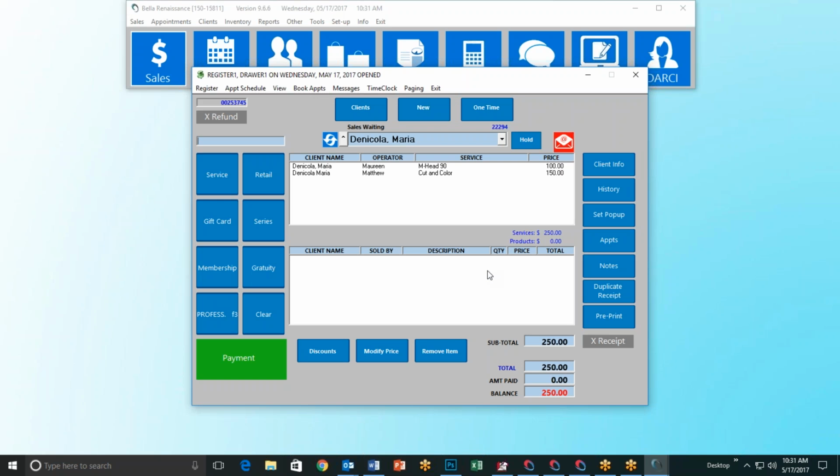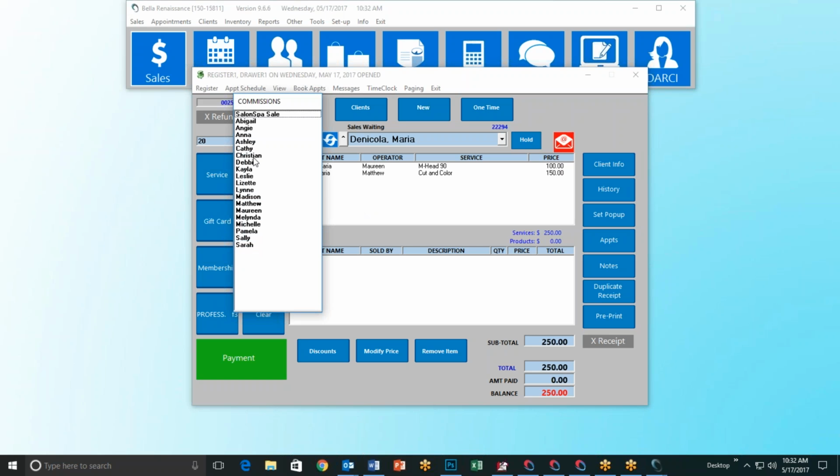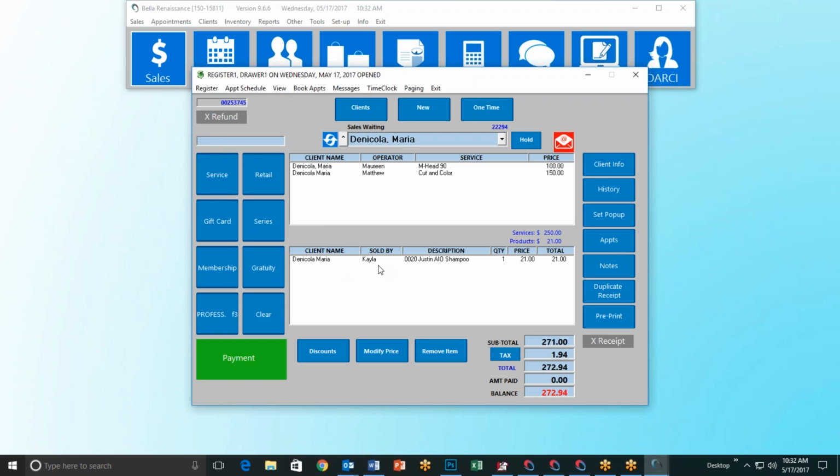And perhaps she'd like to buy some product. If my inventory is already in, I can look up product by SKU number, by UPC number. I can scan it with a barcode scanner. I could look it up by name. So let's say that I wanted to find a product, my Justin All-in-One shampoo. If I know the SKU number, I can just type it right into this field here and hit enter. It will ask me who's getting the commission on this. I'll say Kayla. So Maria was sold by Kayla the Justin All-in-One shampoo.